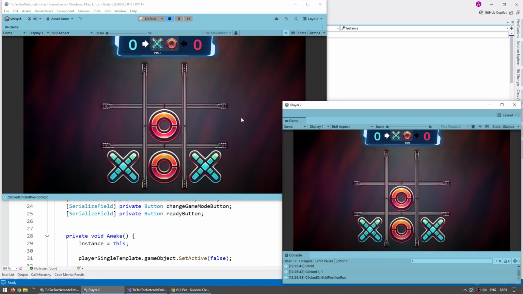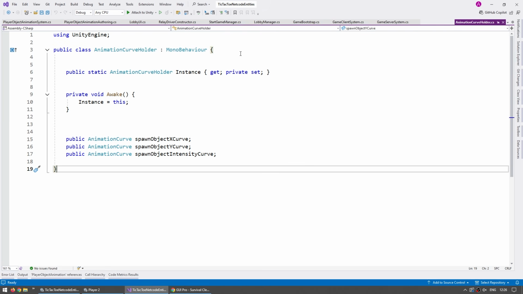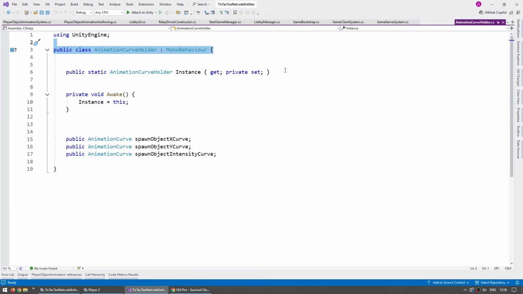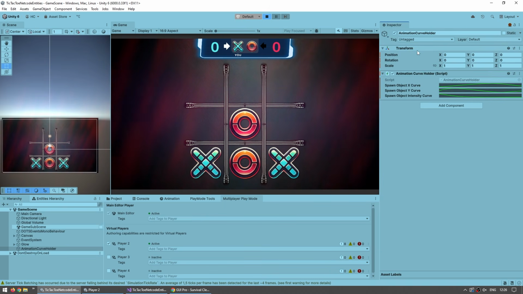And the way I did it is actually quite clever. I basically defined a symbol component. Inside that component, I just have a float timer. And then I defined a normal mono behavior. It has the singleton pattern and just exposes a bunch of animation curves. Here in the editor is a normal game object, and on this one we can see the curves. I made a curve for the spawn object X and the spawn object Y, meaning the scale, and then another one for the intensity of the glow color.